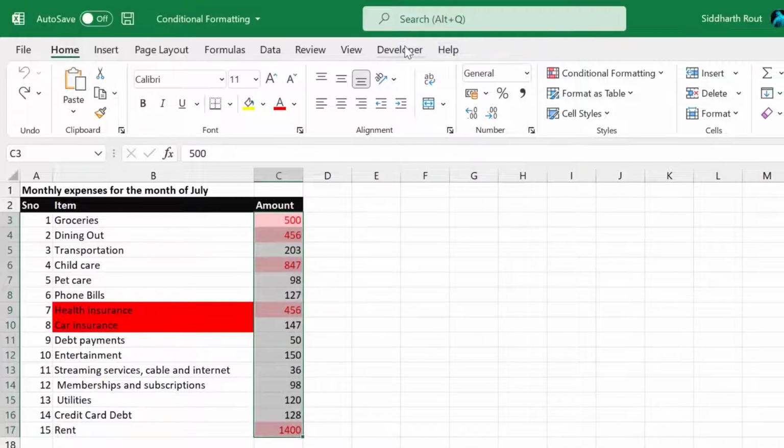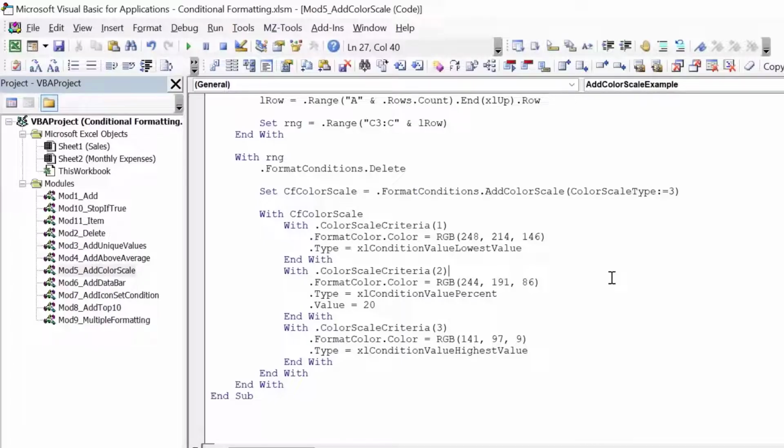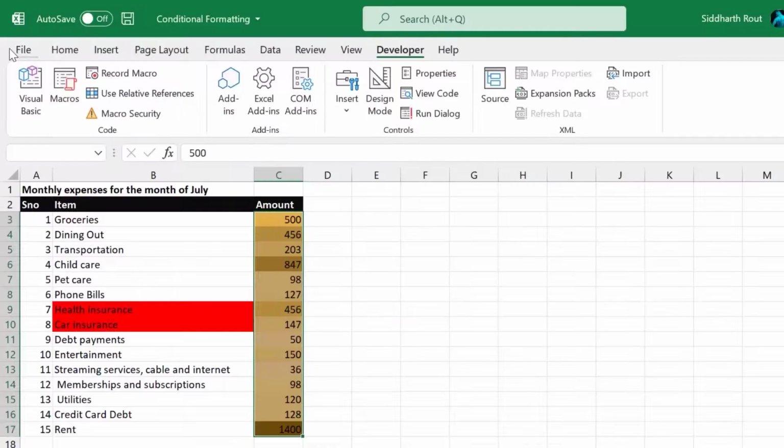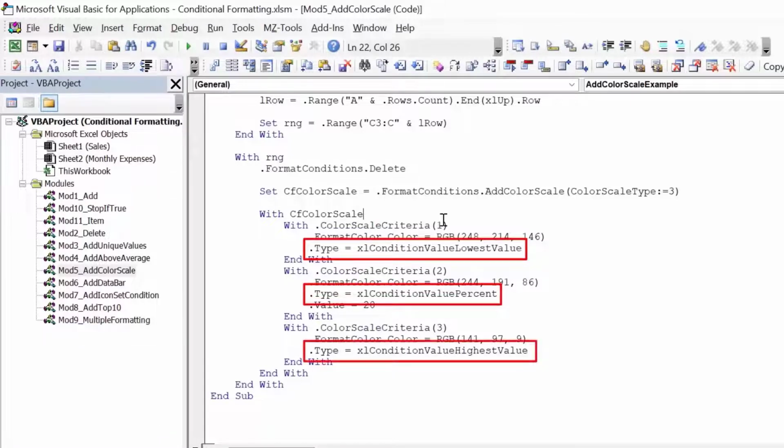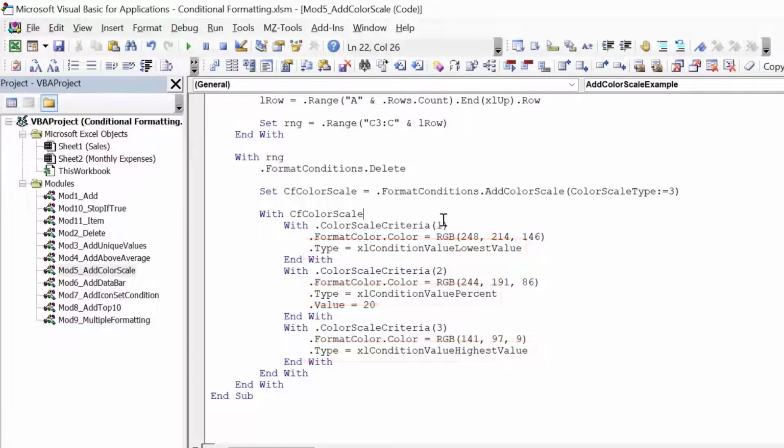Let's go back. Let's run this code now. When you go to the worksheet, you will notice that the color gradient has been applied. Let's go back to the code once again. Feel free to experiment with the type. Right now I have Excel condition lowest value, Excel condition value percent, Excel condition value highest value. So change this type and see what results you get.